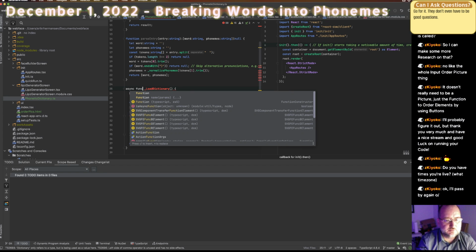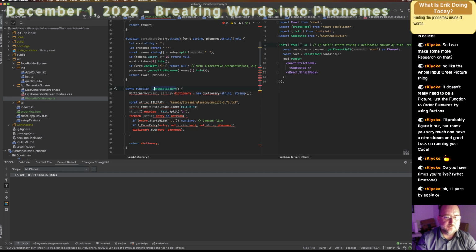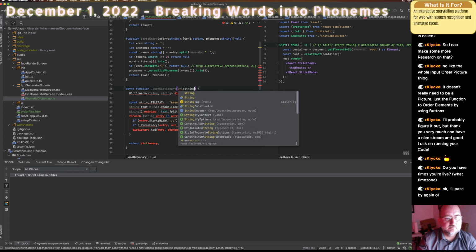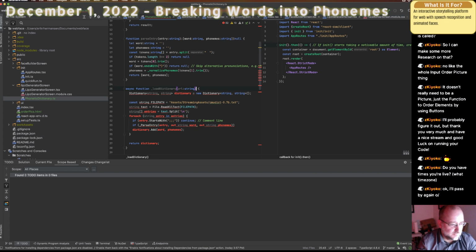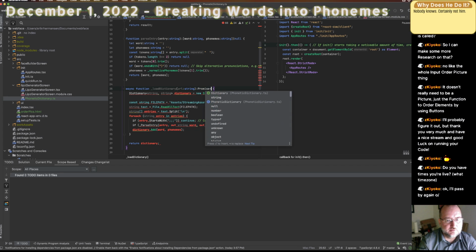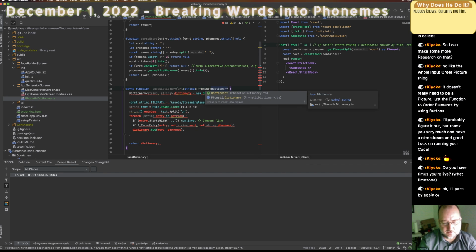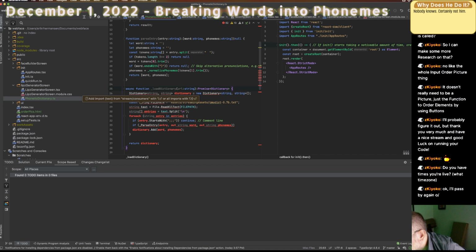Async function, load dictionary. I'll pass in the URL to it, and I will return a promise to a dictionary. Since I know I'm going to need to load the string URL.